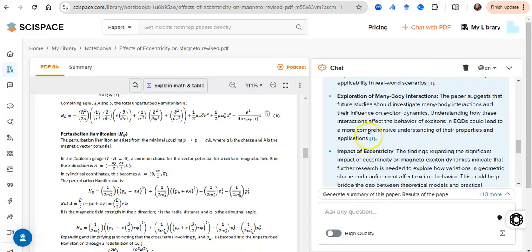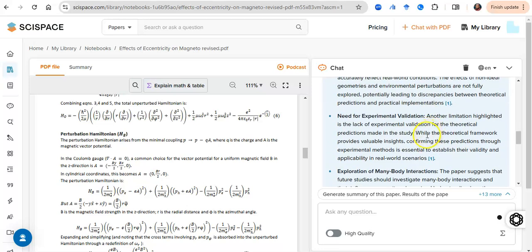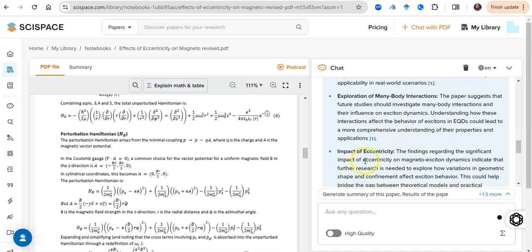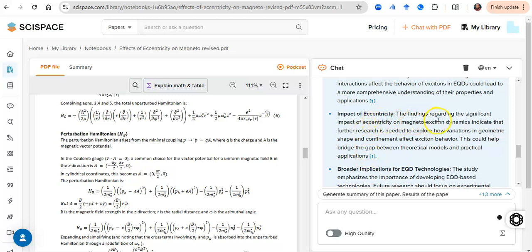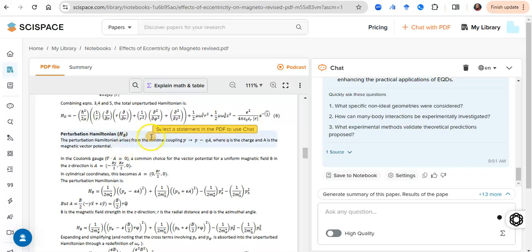It's going to tell me, oh yes, there is limitation in the current research. The paper identifies certain limitations in current understanding that need experimental validation, exploration of many-body interactions, and impact of eccentricity. The finding regarding the significant impact of eccentricity indicates that further research is needed to explore how variations in geometric shape and confinement affect exciton behavior. This could help bridge the gap between theoretical models and practical application. And there are so many things I can do with this.